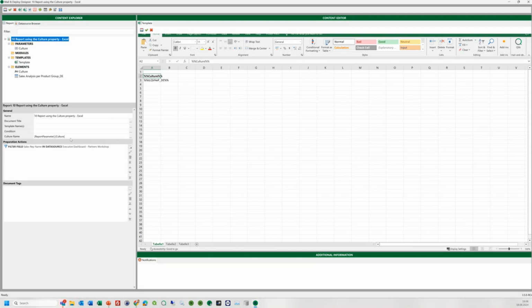This is where Mail and Deploy's culture property comes into play. We can assign the appropriate culture setting for each report, ensuring it is formatted correctly for the recipient's region, either through the report properties or as part of a preparation action.